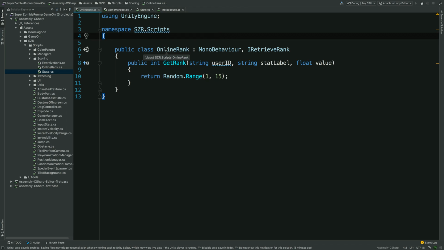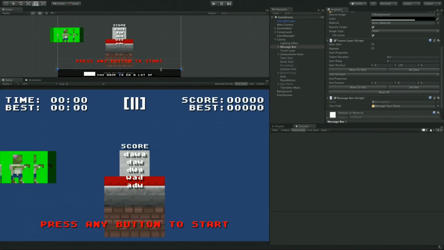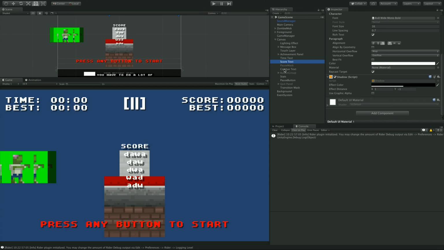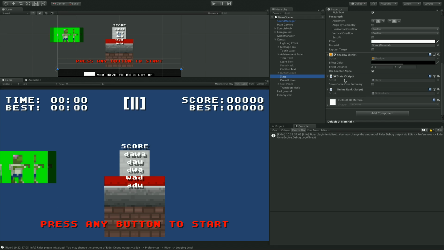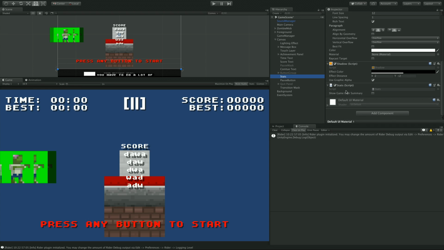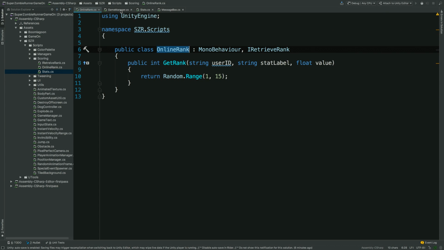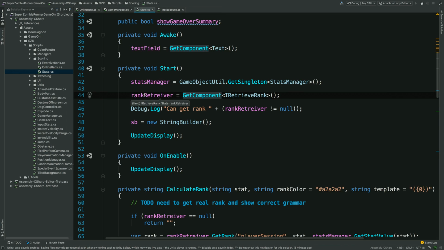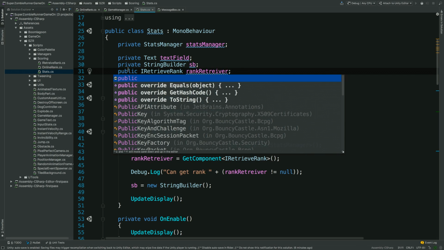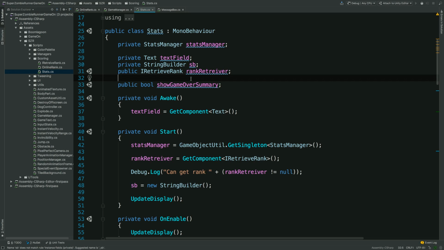All right. I need to put the online rank onto, so let's go here. Let's move this real quick and make sure we can still link this stuff back up. All right, so on the stats text should be this online rank. I'm going to move online rank onto the game manager. And now stats is going to need a reference to, oh my God, Unity, you're so weird. This whole rank retriever.